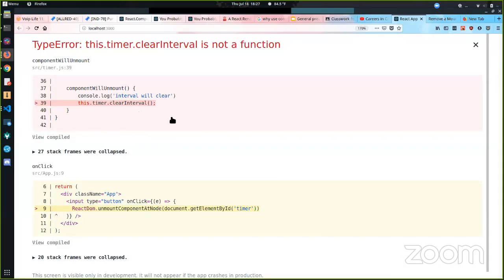But as you can see, component will unmount does get called when you unmount a component, which apparently is a lot harder than I thought it was to do originally, just unmounting a component out of the blue like that. Okay. Cool. So that's pretty much it for lecture.